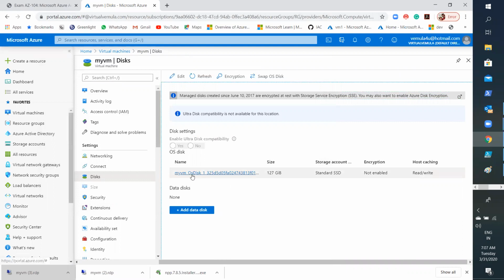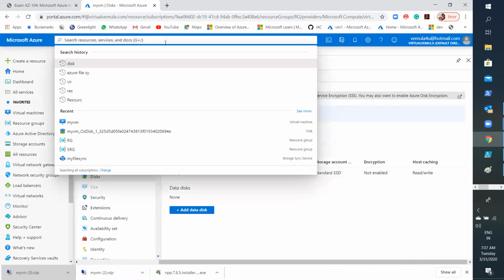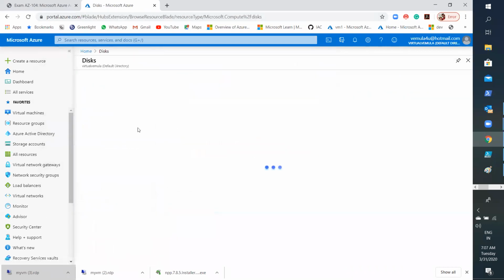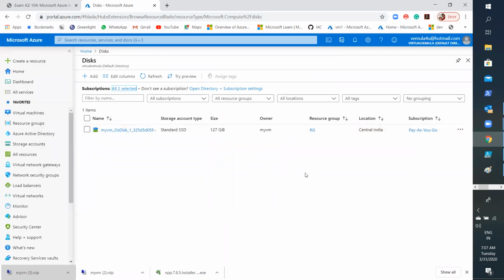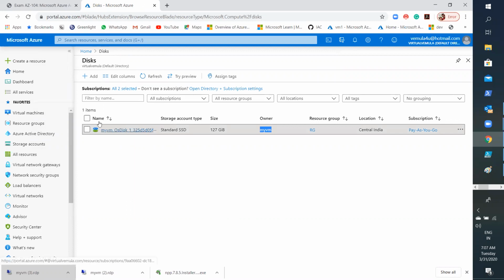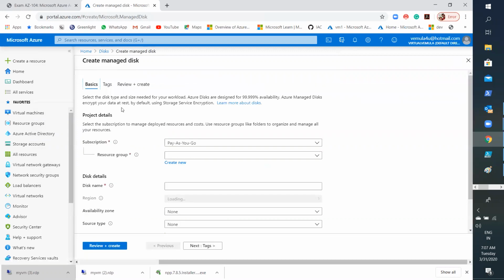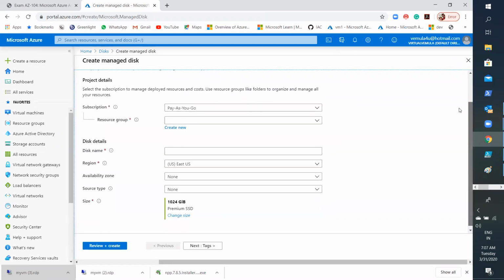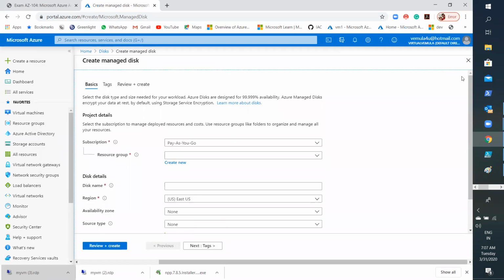If you look at this, my OS disk has a unique identifier. If you go to the service called Disks, from here you can see all the disks you have within your environment. And if you go to the owner part, it will tell you what is using this particular disk. Can I create a disk? Of course, you can create a disk from here, and at a later point of time, you can map it to the VM that you want to use.